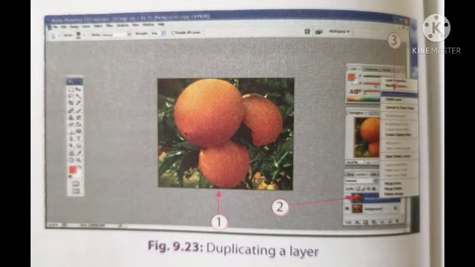First, open an image having multiple layers. Select the layer from Layer palette. To create a new duplicate layer, click and drag the layer to the Layers icon or select Duplicate Layer option from Layer menu and give a new name to the duplicate layer.